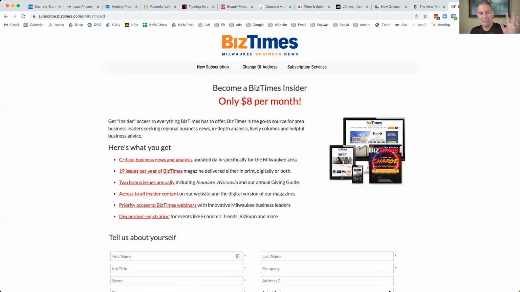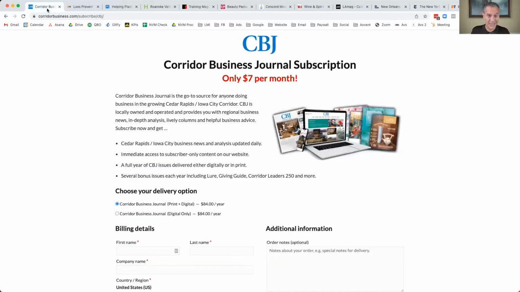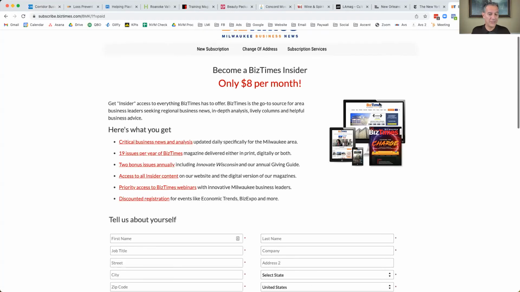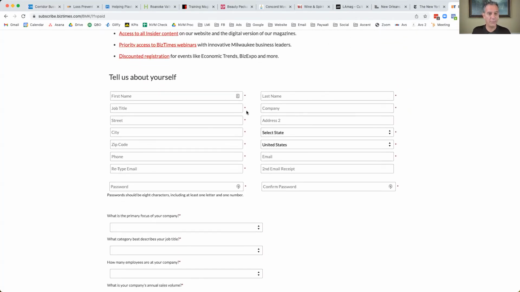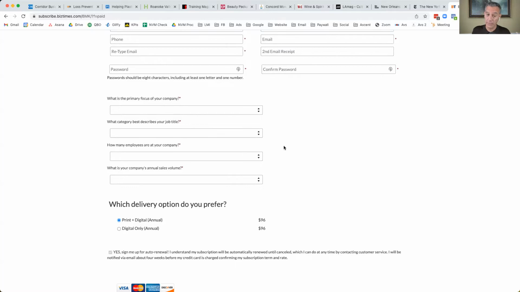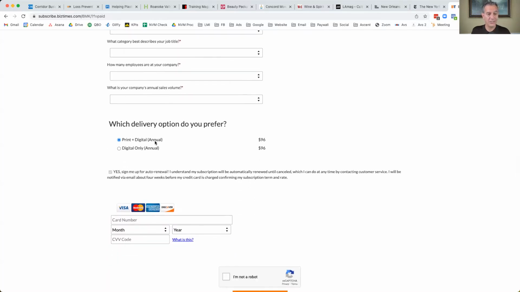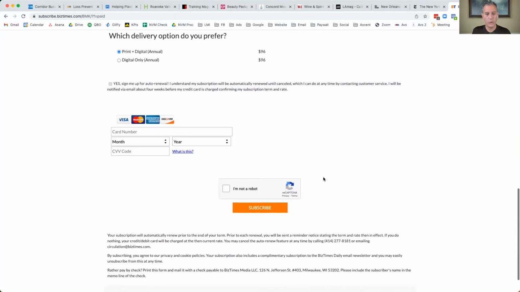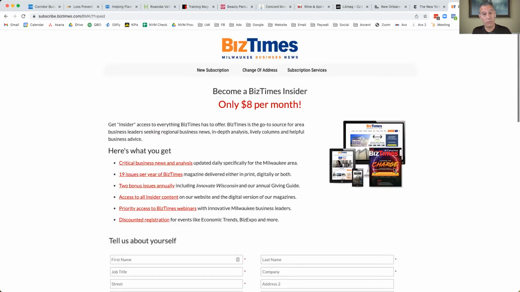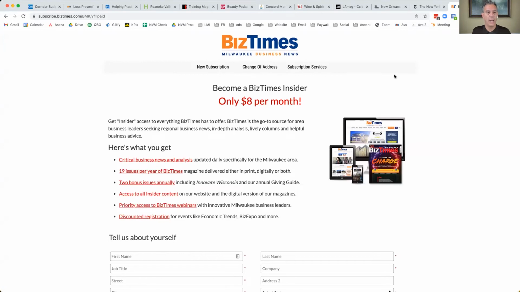But these guys are using a third-party fulfillment provider. These guys are using WooCommerce. So it still works the same. You still got really simple forms. They've got a few demographic questions here. It's still the print plus digital, and they're still letting people know that it's auto renew and credit card right there. Very simple, very straightforward.